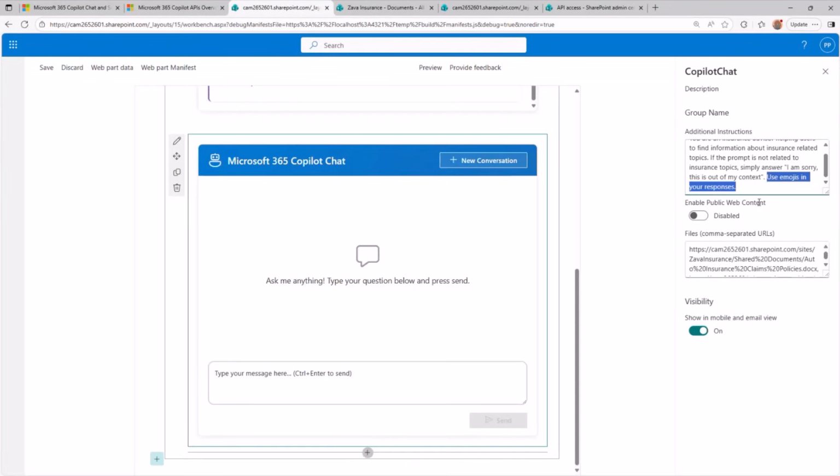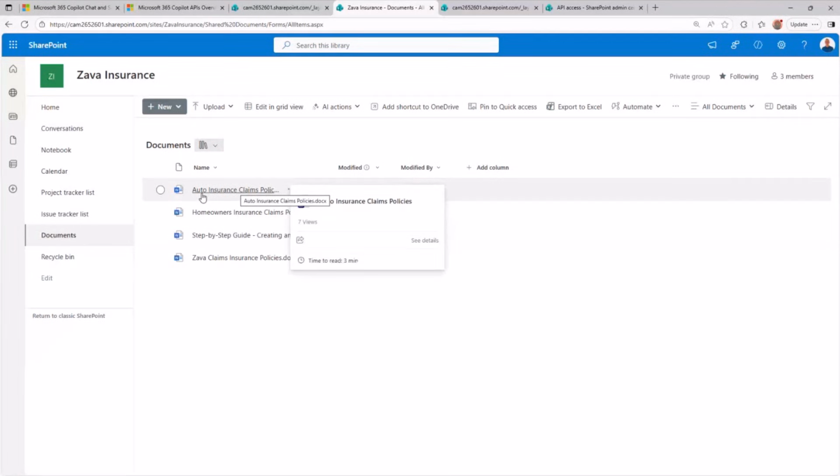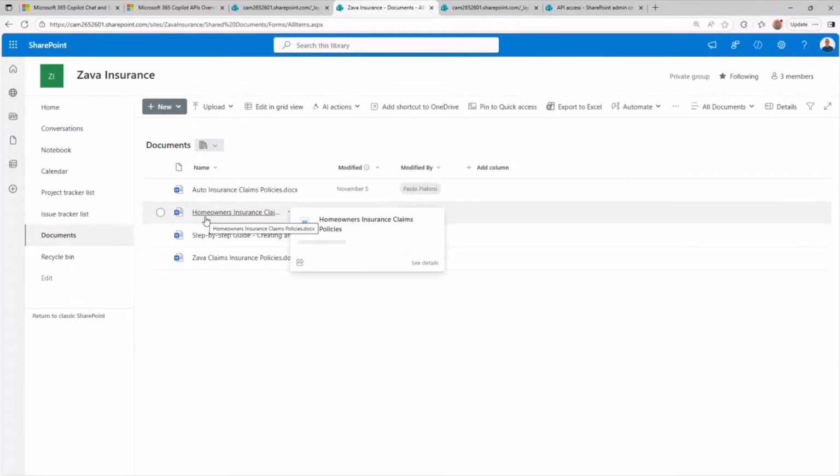Then I also have a flag that I can use to enable or disable the web content. And I wanted also to have the capability, with a really basic user experience right now, you can improve it if you like, to provide as a comma-separated list all of the documents I want to target. Specifically, in my demo scenario, what I have is a document library in SharePoint Online, where I store a bunch of documents, including a claim policies document for the auto insurances and another one for the homeowners insurances.